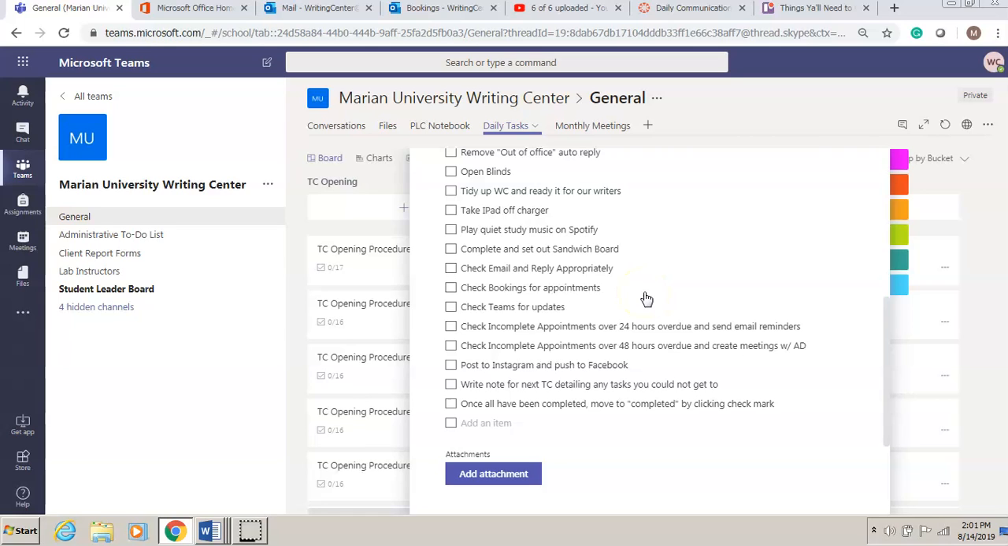We like to have some quiet study music on in here, so we have a Spotify account ready for that. The sandwich board needs to go out. People love the word of the day on the sandwich board. So this is one of the TC tasks that's set out for you guys, is to get that thing ready and sent out.